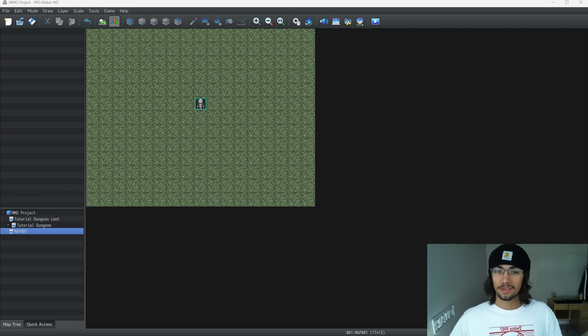But yeah, that pretty much covers it. That's how you make a working kill tracker, stat tracker in RPG Maker, MV or MZ. Doesn't really matter, to be honest, without using any type of plugins at all.